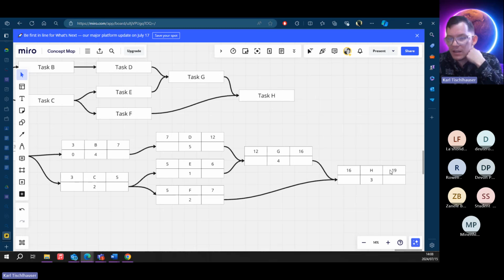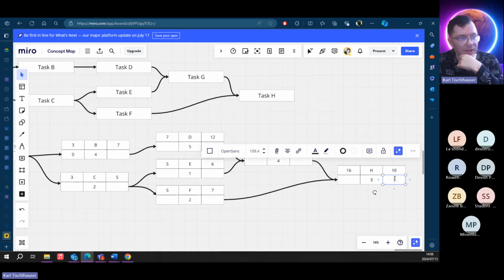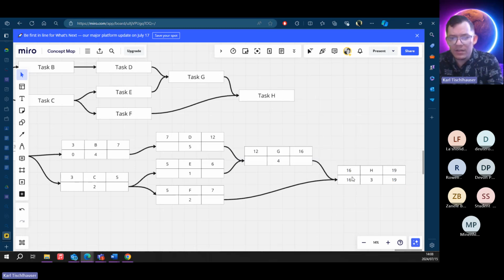So this early finish is also our late finish. So it's going to become 19. 19 minus 3 is 16. It's quite simple. And see that 16 is linking to 2. So we're going to put the 16 here, and we're going to put the 16 here.